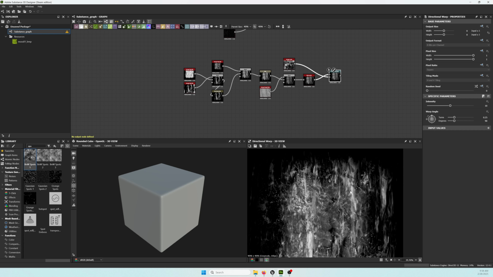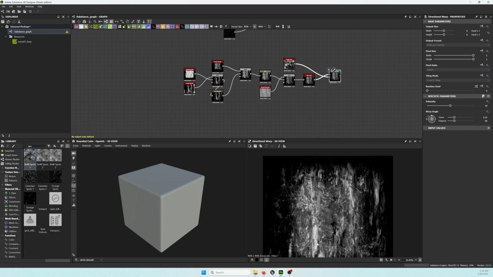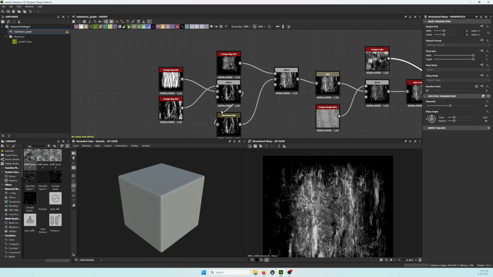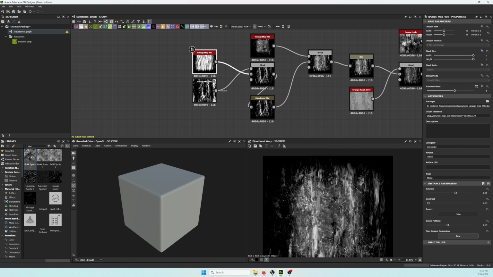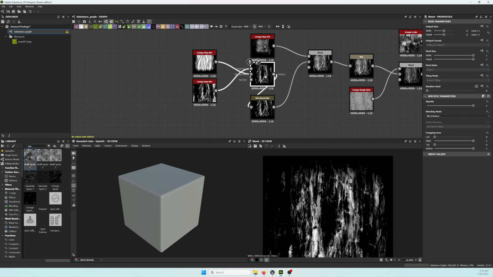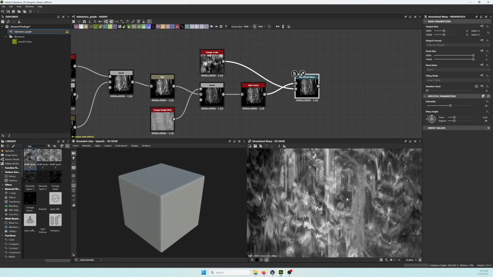So the second pattern is quite different than the first, it's much less cloudy and it has more definition. You can see here I combined 2 different grunge maps, added a directional blur, then combined it again with a different grunge map, blurred it again, introduced some texture to it, that way to soften and blend everything together. Adjusted the levels, and then added a directional warp.